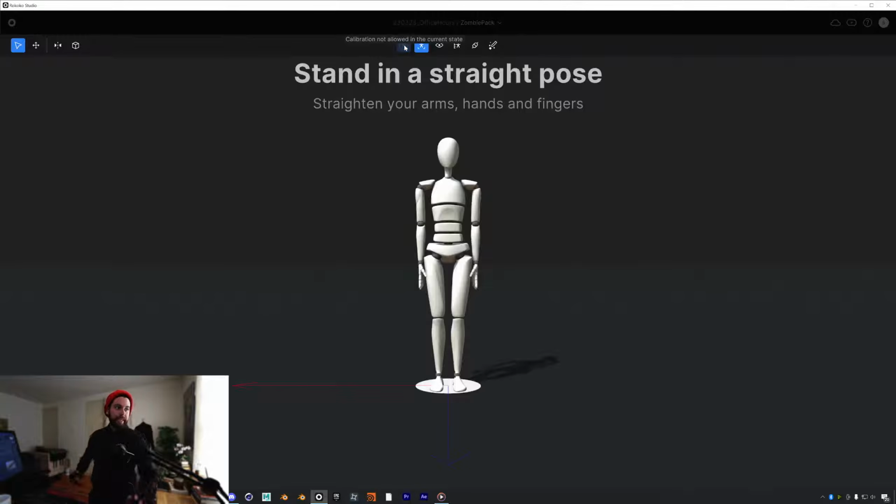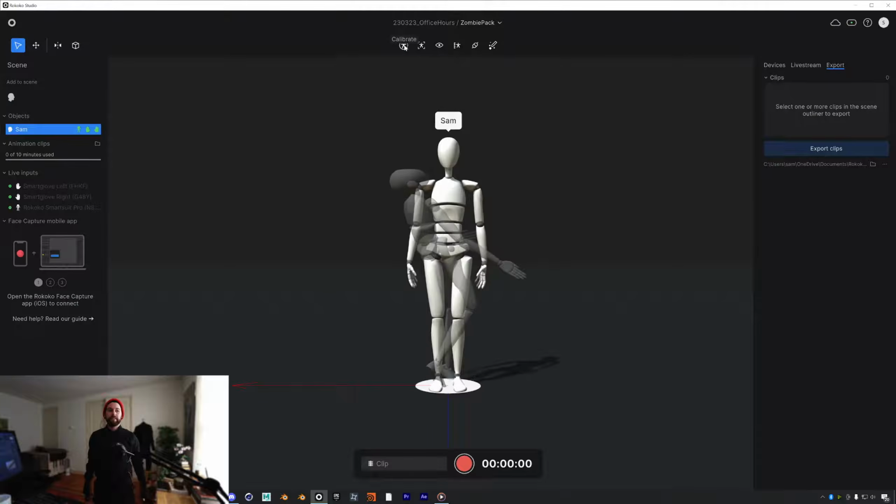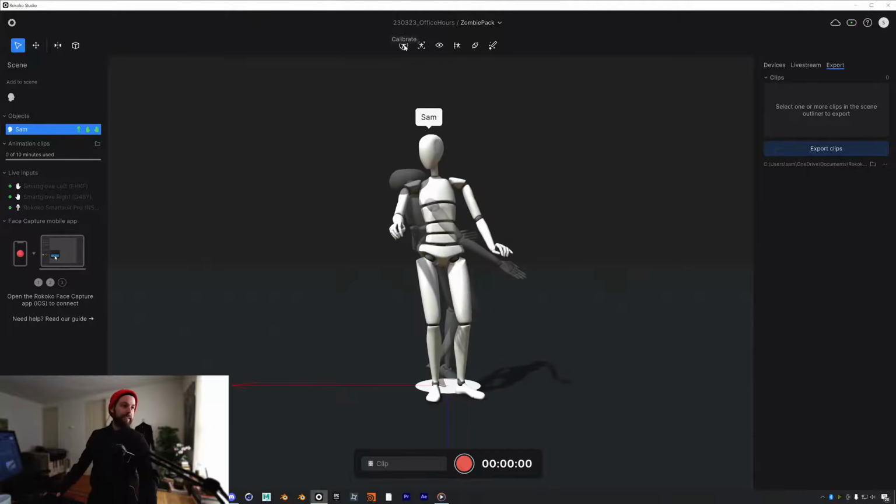But once we do a calibration pose, it should look better. And yeah, we're gonna be doing zombie mocap. So we'll do some zombie hunter kind of vibe. I don't know what is going on here. I think we're gonna actually go out of this scene.